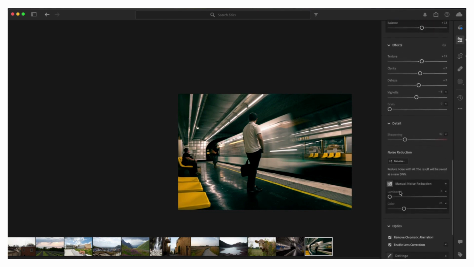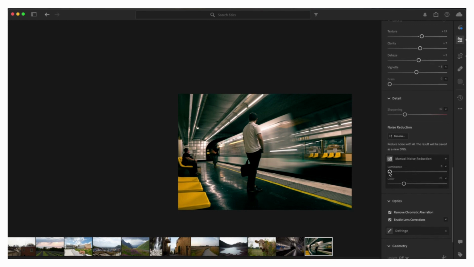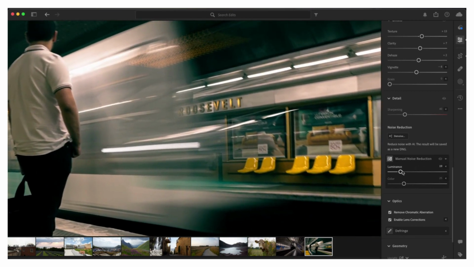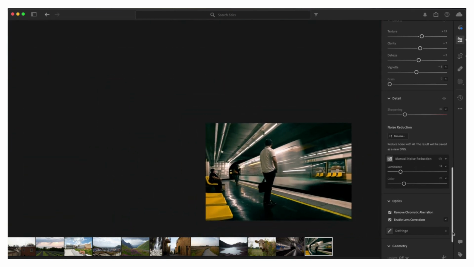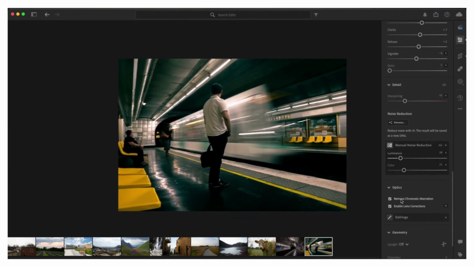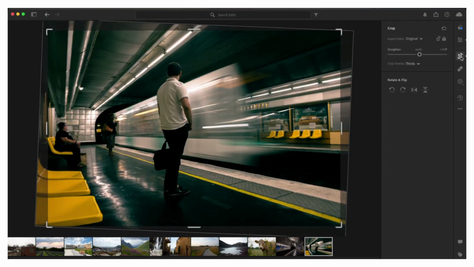Sharpening, you're going to add a little bit of sharpening. What I like to do with almost every photograph is to add some noise reduction or luminance. So I would probably recommend starting off with about 20. Depending on your photograph, if it has a lot of noise, then you're going to add more. And then you can play around with a few of the other things like your geometry, for example. We're not going to go into that right now.